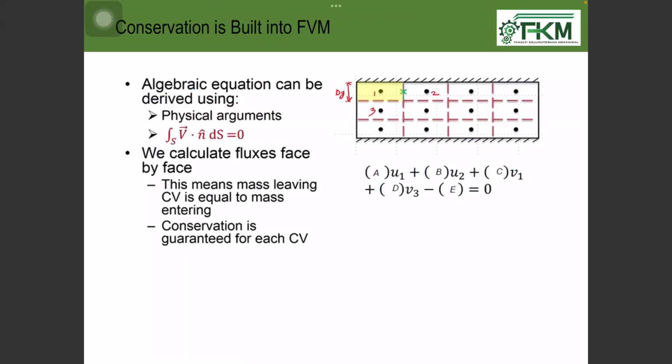Okay, so algebraic equation can be derived using physical argument or integral form. So the one I do here is a physical argument lah. If you want to try integral form, this one we call integral form, we can do, okay, can do, but it's quite complicated lah. But for the complex geometry, integral form is much more reliable lah compared to physical argument. So this one is just a peta je kan, rectangle shape. So physical argument is much more suitable lah and much more easy to understand, right?